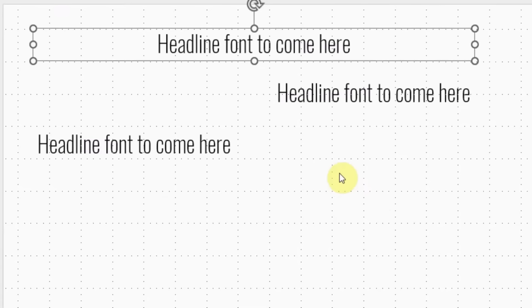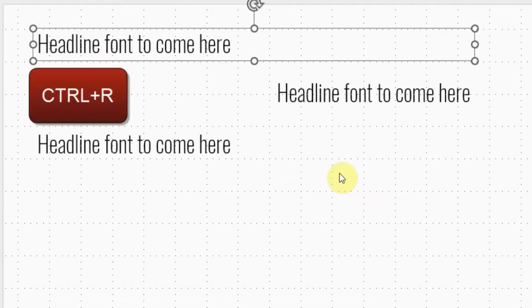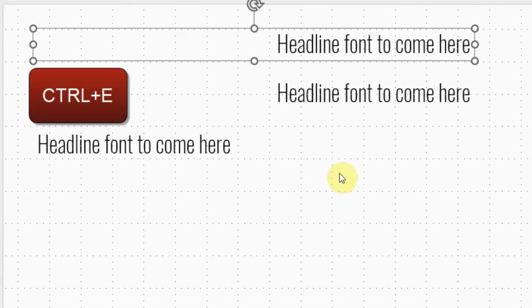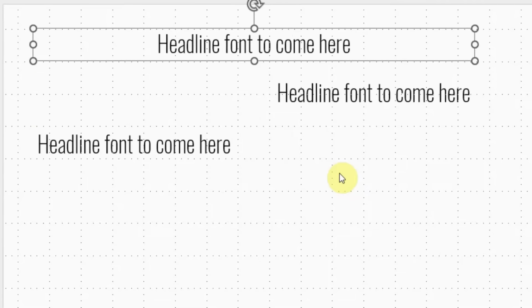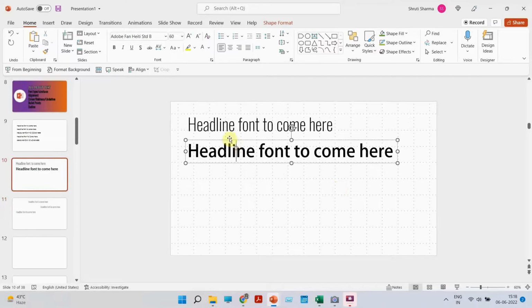You can also use shortcuts to align your text. So if you want your text to be left aligned, you can use Ctrl L. If you want your text to be right aligned, you can use Ctrl R. If you want your text to be center aligned, you could use Ctrl E. So Ctrl R for right align, Ctrl L for left align, and Ctrl E for center align.